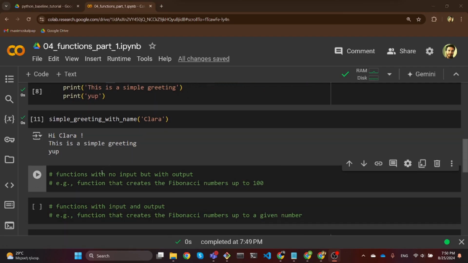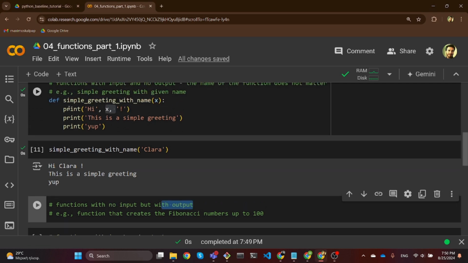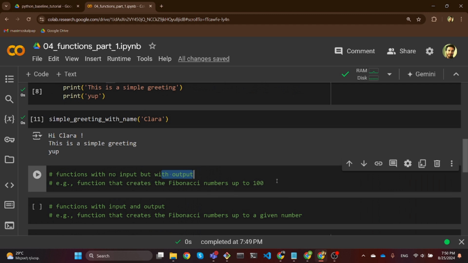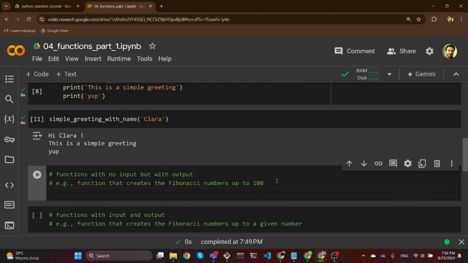Okay, now let's have a look at functions that receive no inputs but produce some output. So those functions actually didn't produce some output, they printed something, but they didn't return any value, any variable. So now let's use the example of the Fibonacci sequence. Let's write it down very quickly. You can Google what Fibonacci numbers are.